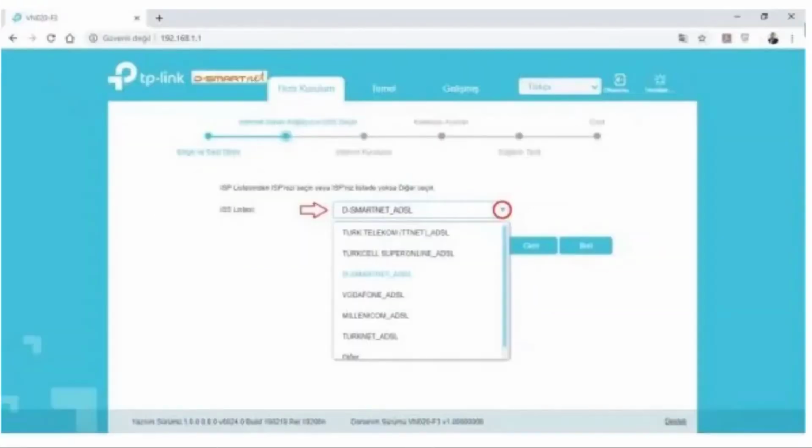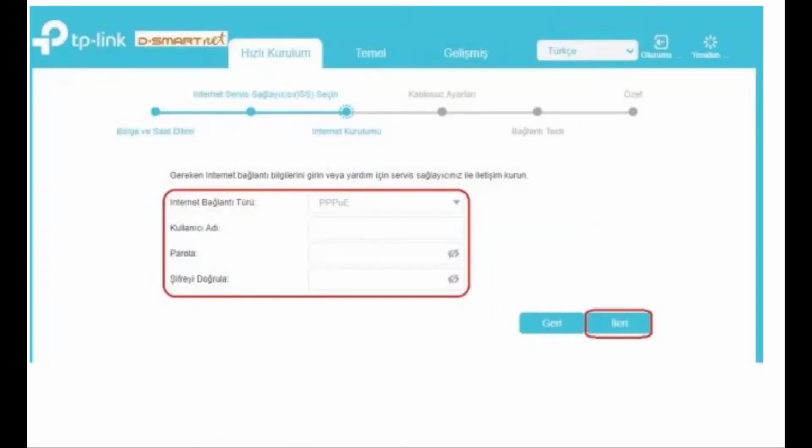On this page, you have to choose your internet service. After you choose your internet service, click on ileri. Ileri is mean next, so click on next. On this page, you will see your username and password. Kullanıcı adı is your username, parola is your password.